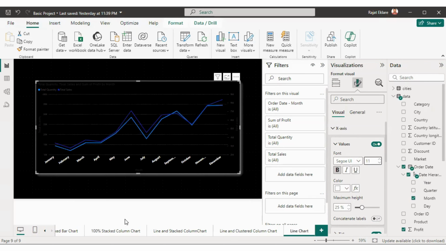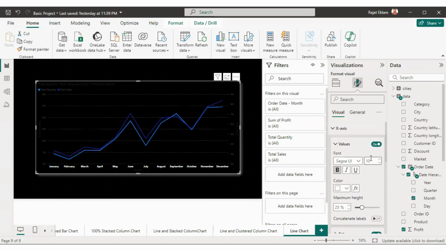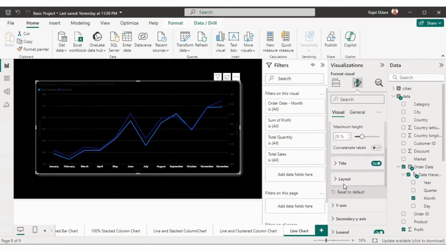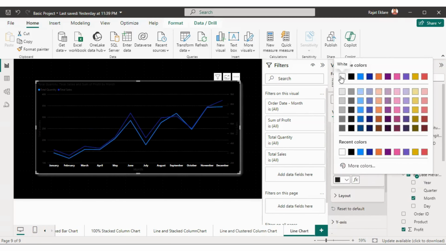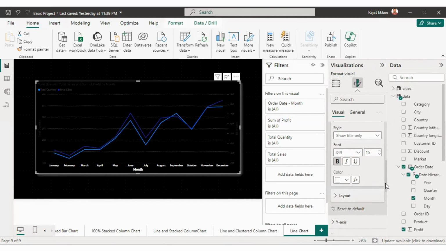Okay, now the values are looking clear. Now we can see the values clearly. The next thing is the title present on the x-axis is not clearly visible. So we'll make it bold, increase the size to 15, and select the color as white. Done. This is done for the x-axis.